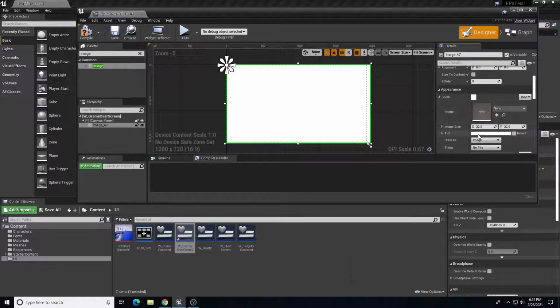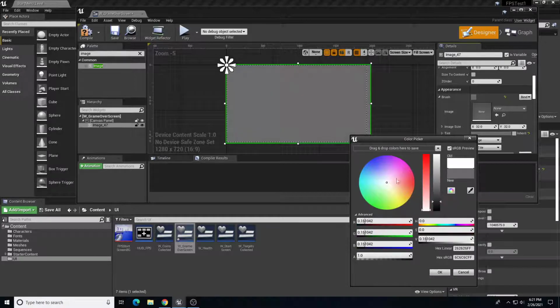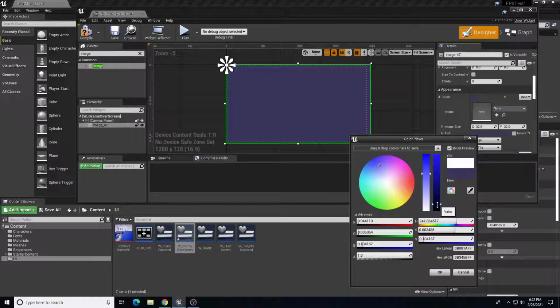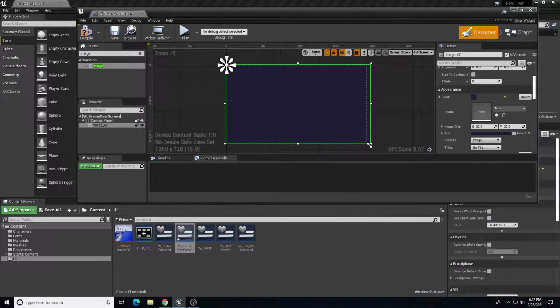There you go. Let's make this really dark, maybe dark blue. There you go, and this is going to say game over. Let's first do a horizontal box, and in that horizontal box, we're going to add some text.